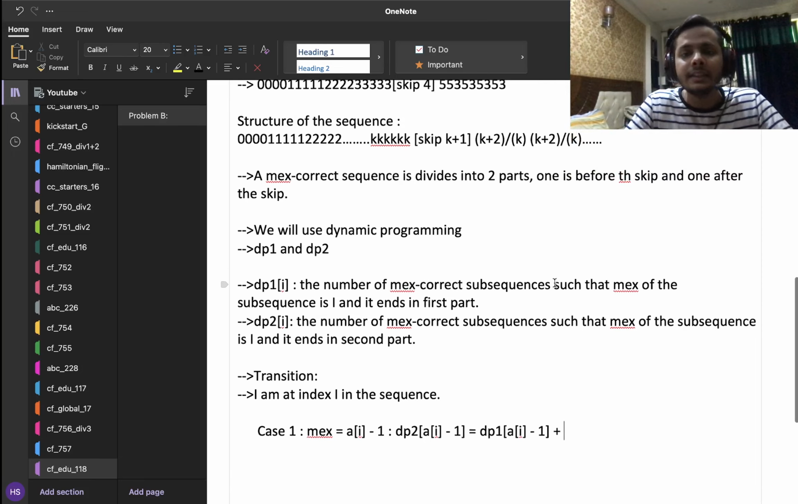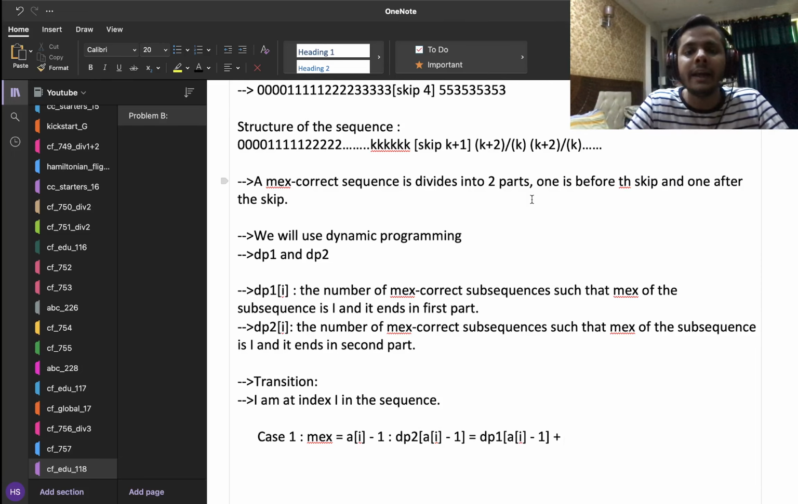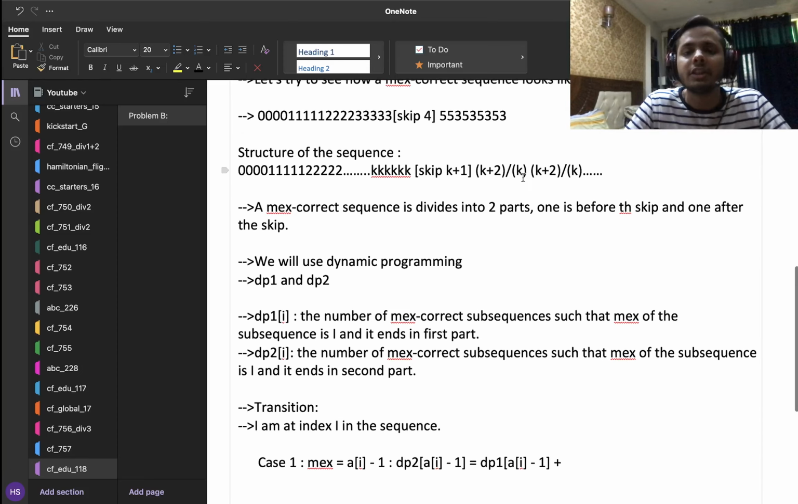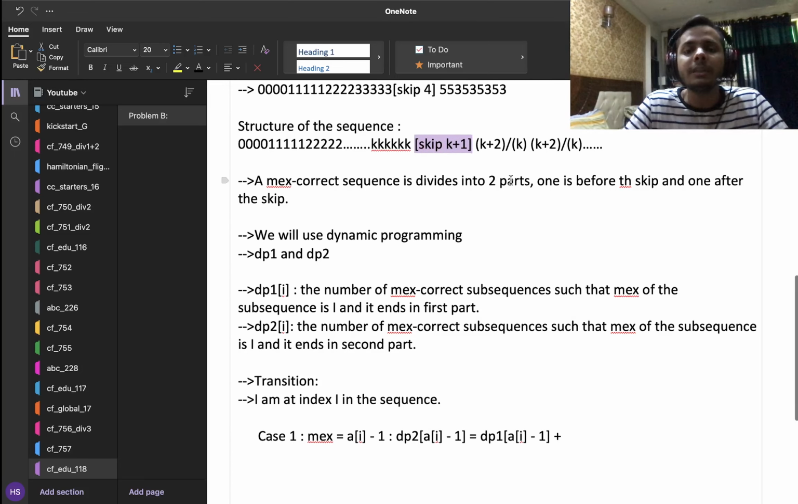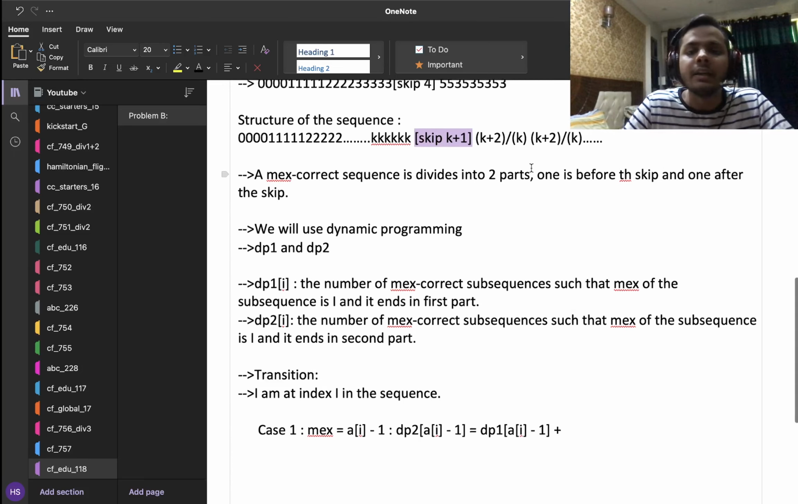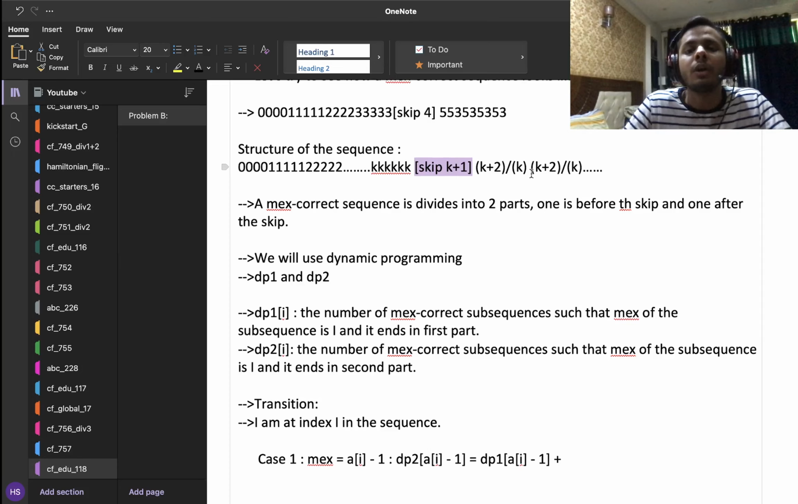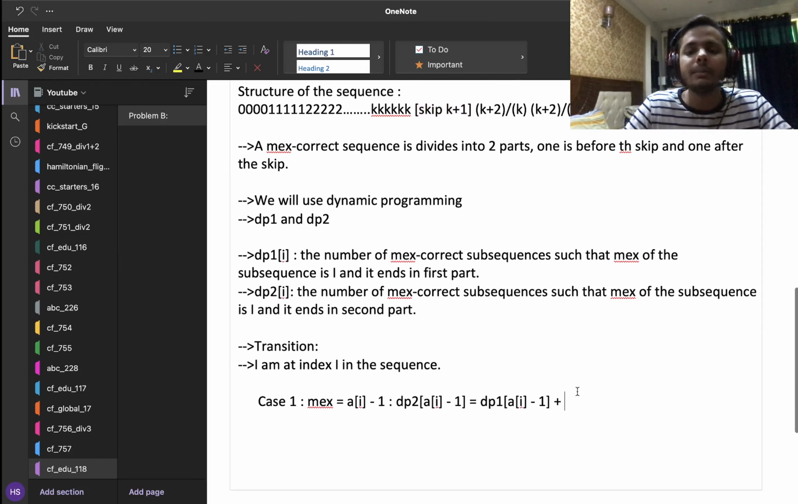And there is another case, and that is that I have already transitioned and I'm continuing from my transition. So what that means is that I have transitioned, and once I have transitioned, my max becomes fixed to k plus 1, and k plus 1 is a of I minus 1, and all those subsequences are already good, and it is my choice to either append a of I or not to the end. So basically for all these subsequences I have two choices, either to append a of I to the end or to not append a of I to the end, and that will lead to 2 times dp2 of a of I minus 1.